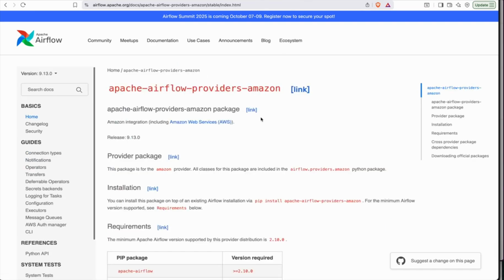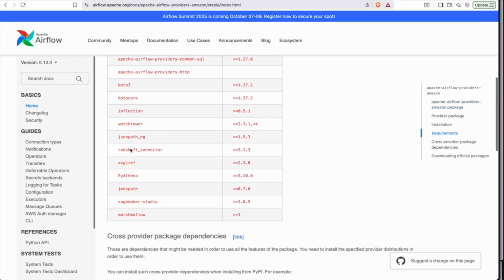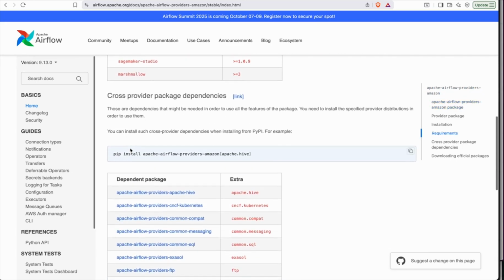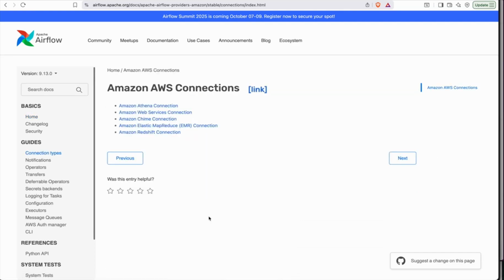But let's check the other provider. Now I am on the Amazon provider. You can use this provider if you are using some AWS service, and you can see the dependencies here. Mostly things are similar here. There are a few more things you can see here. Connection type, as mentioned earlier, a provider can have its own connection types. You can see there are multiple connection types defined here.